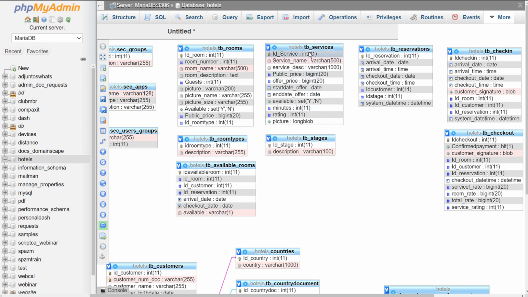So here we have then the services table. So here we then manage our services or store our services which we offer to the guests of this location. Here we have then a service name, service description, a public price, an offer price or sale price, the start date for the offer and also the end date for the offer, if it's available, how many minutes, as in the duration, and then also a rating as well as a picture to go along with the service.